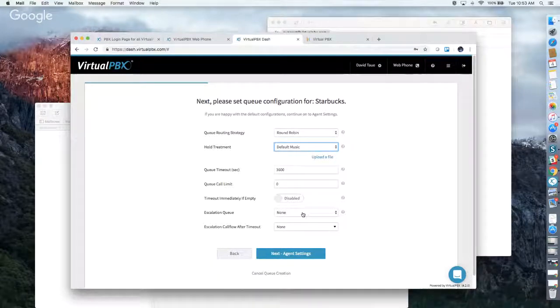Escalation queue, this assumes that you have another ACD queue, and then you can have it go to that queue. Basically, if no one is able to pick up in this initial queue, send it to this other queue. It's overflow. If you set it on none, it doesn't do that. And then this rule will then come up. Basically, after timeout, what happens? You probably get sent into a voicemail box.